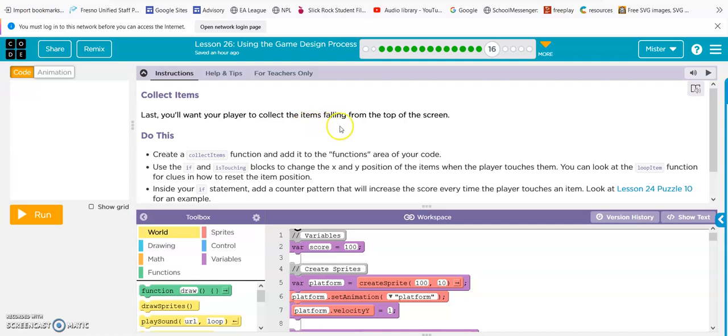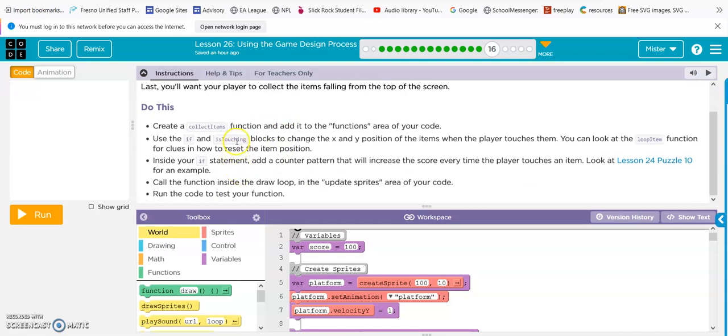Player collect items falling from the top of the screen. Create a collect items function, add the functions to the area. Use if and is touching to change the X and Y positions. Use an if statement and a counter pattern to increase the score every time you touch. Alright, let's do it.